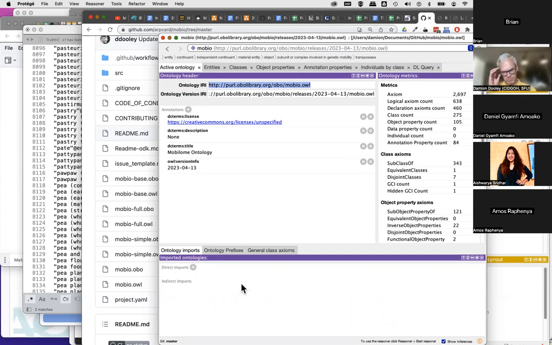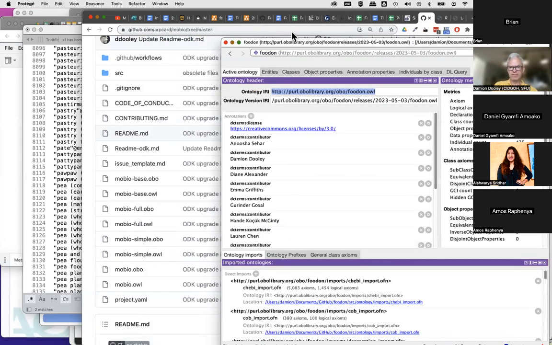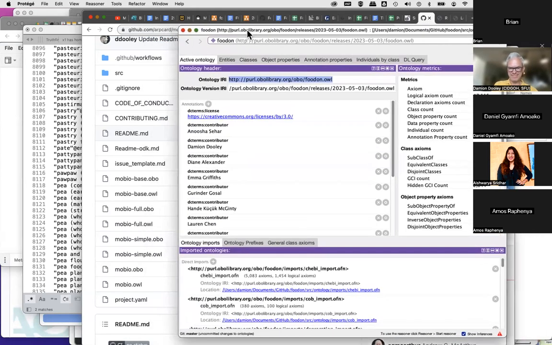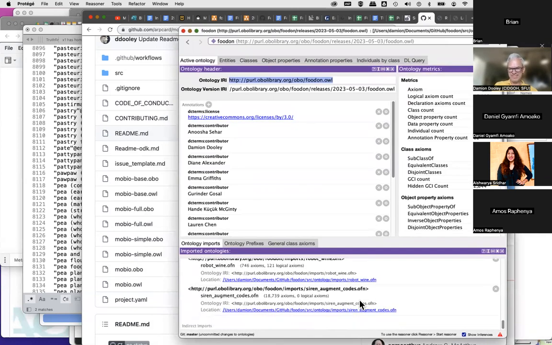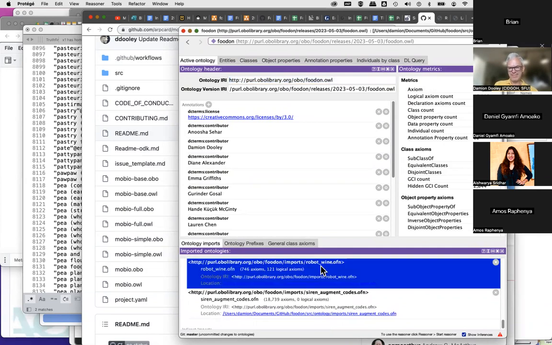So what I'm going to do, I won't actually talk anymore about Mobio. I'm going to teach by analogy, and we'll just work on Foodon. Yeah, I think that would be best because obviously Mobio is still fairly skeletal at this point. I think looking at an established system would be helpful.